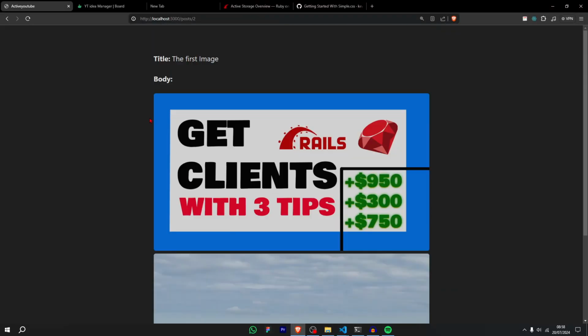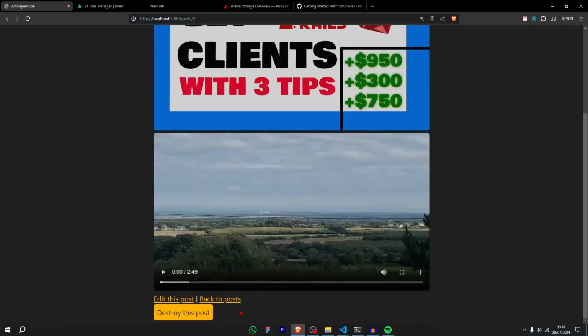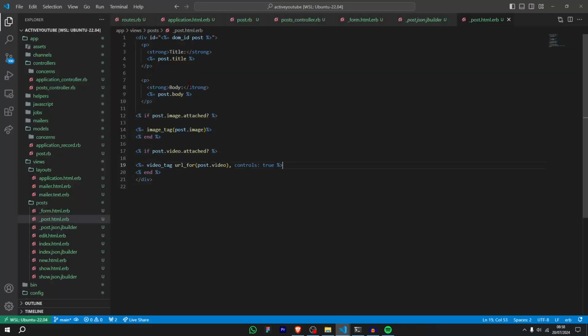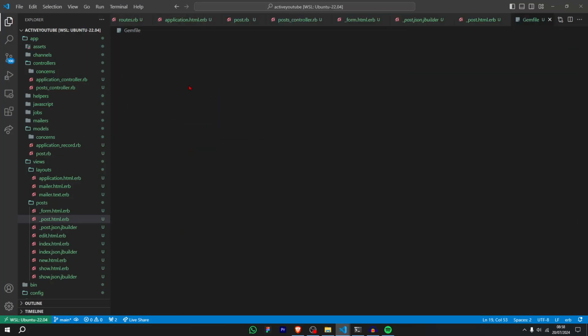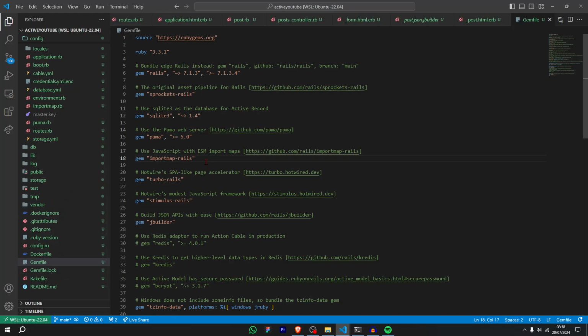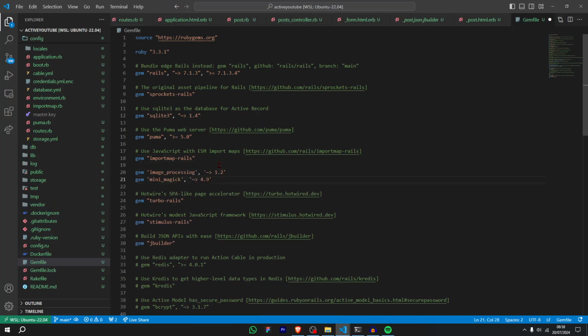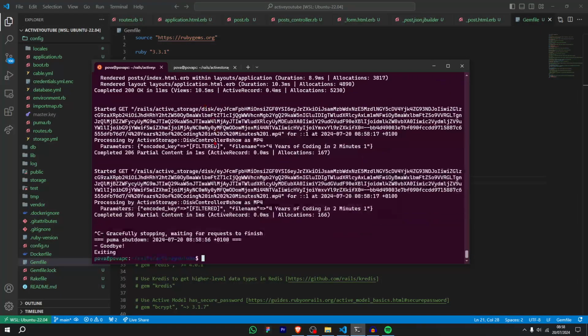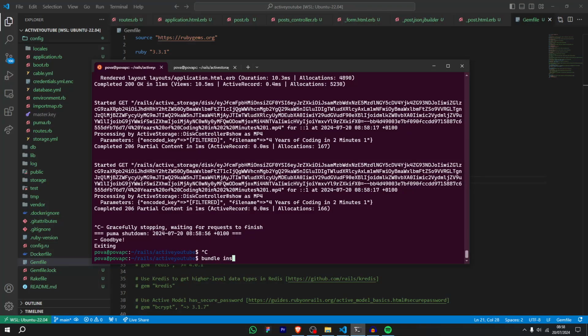So now that we've got images and videos in our application, what we want to do is actually compress, transform, and analyze these videos and images. To do that, the first thing that we need to do is add two gems. So you can go to the Gemfile, and then we need to go inside here and say gem image_processing, 1.2 at least, and gem mini_magick, 4.9 at least. Then we need to go to the server and say bundle install.